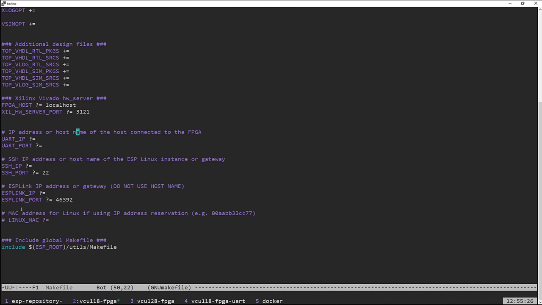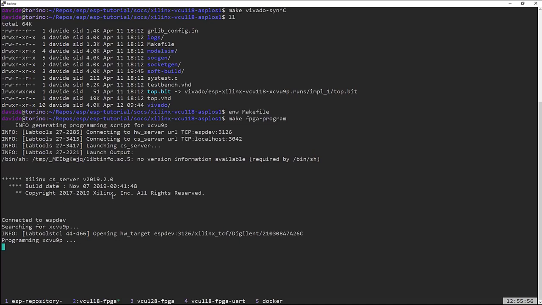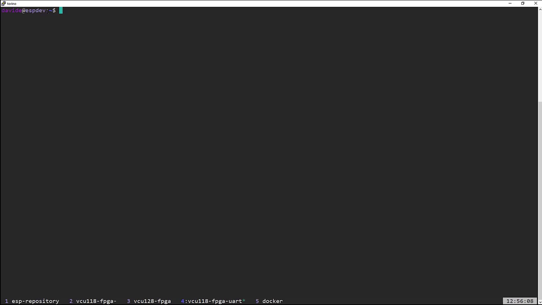I already sourced all of those variables in my case because the FPGA I'm using is very remote. I have various levels of indirection. And I'm going to program the FPGA, as I was saying, with make fpga-program. In the meantime, I also want to connect to the UART of that FPGA. ESP has a command called make uart that will connect you directly to a tool called Socat. In this case, though, I'm just logged into the machine actually connected to that FPGA, and I will launch a tool called Minicom for connecting to the UART interface. There are many other tools that you can use.